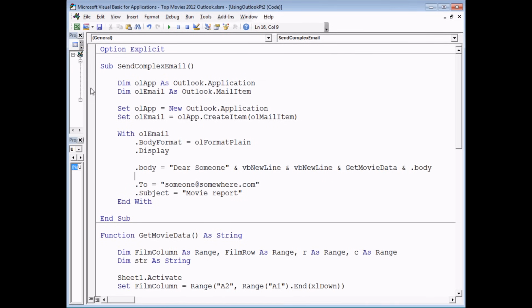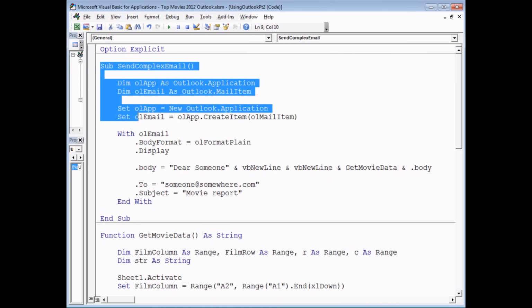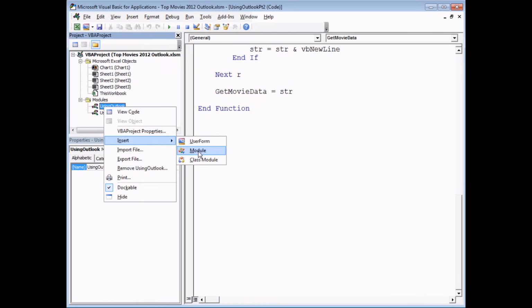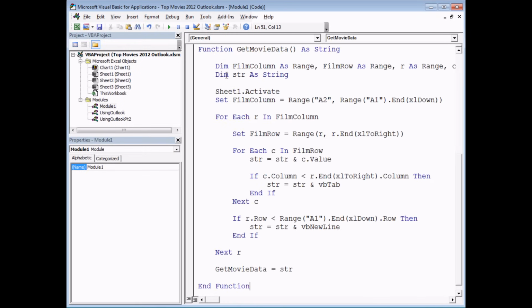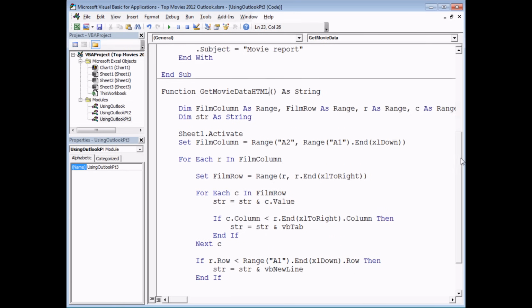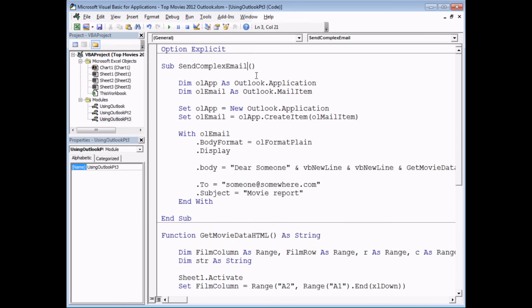Then I'm going to make a copy of everything in this module, or at least the subroutine and the function. So I'm going to copy those two things out, and I'm going to create another new module. You can probably guess what this one's going to be called. I'm going to paste in these two procedures first. Then I can rename the module as Using Outlook Part 3. And then I can rename my two procedures. First of all, the function I'm going to call getMovieDataHTML. And the subroutine, sitting at the top, I'm going to call SendComplexEmailHTML.